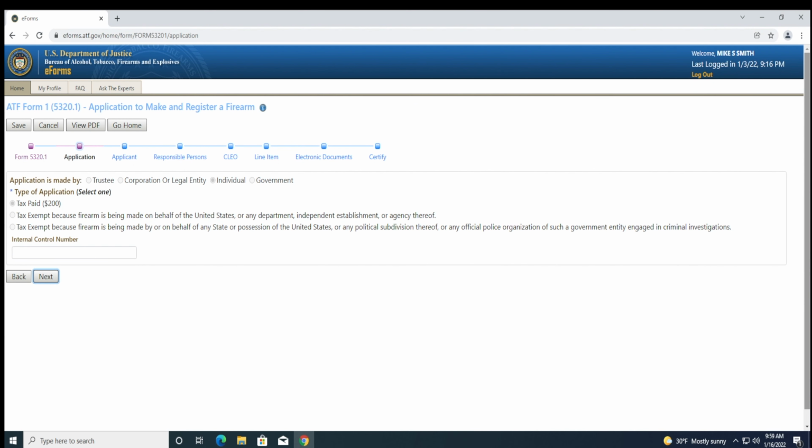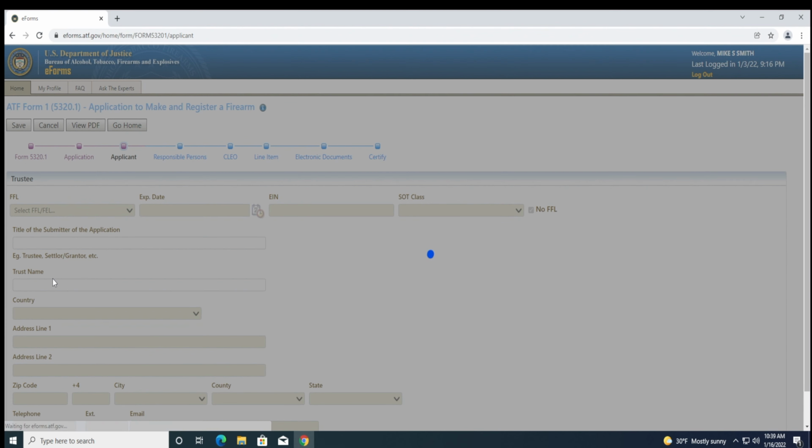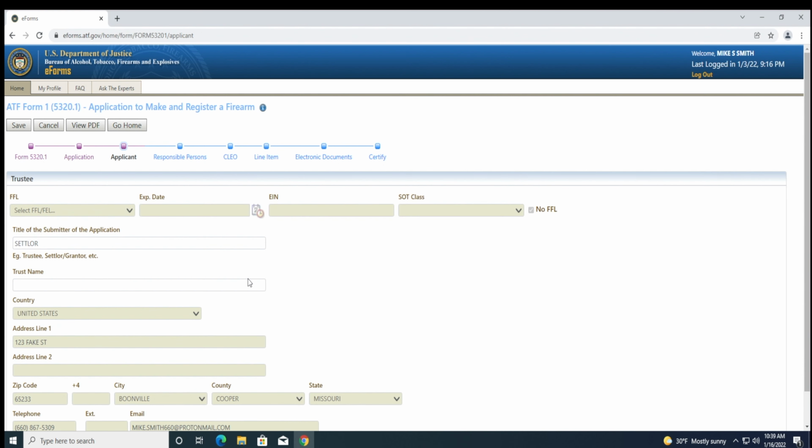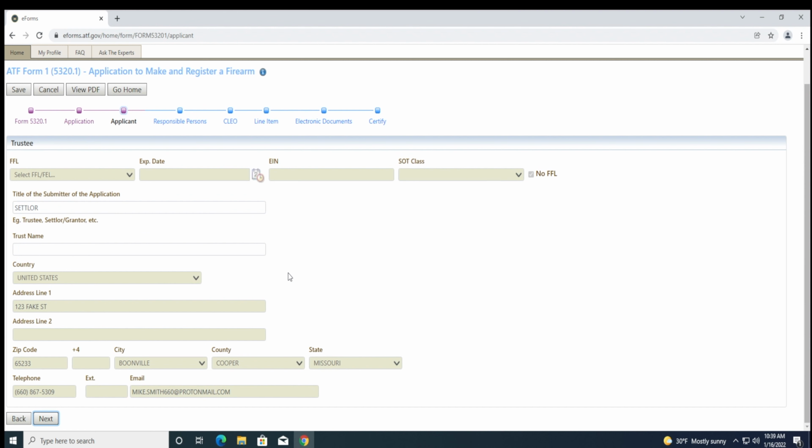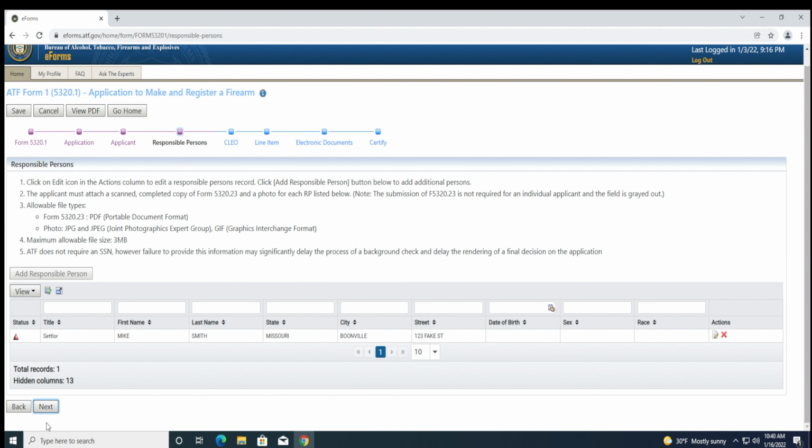This screen is where you will indicate that you are paying the $200 tax to make an NFA firearm. You can leave the control number box empty and click Next. The applicant page is where you will indicate your information as a gun trust applicant. The title of the submitter of the application for a gun trust applicant will be Settlor, Trustee, Grantor, etc., depending on your gun trust. The trust name will need to be your gun trust name. Your country, address, telephone number, and email should have been populated automatically based on your profile information. We will then again click Next to advance to the next screen.